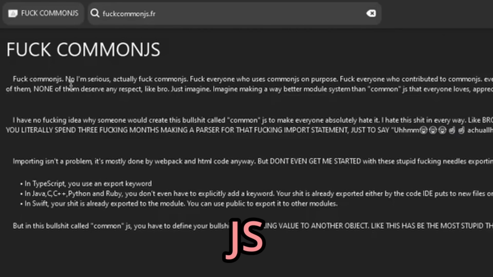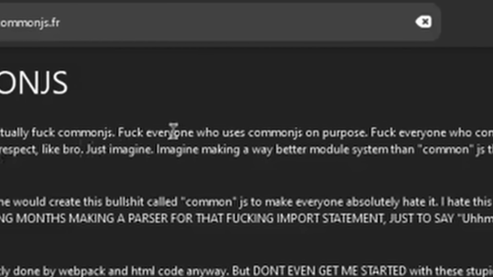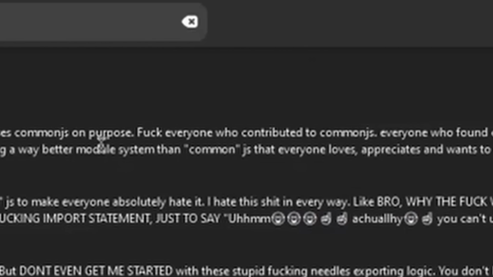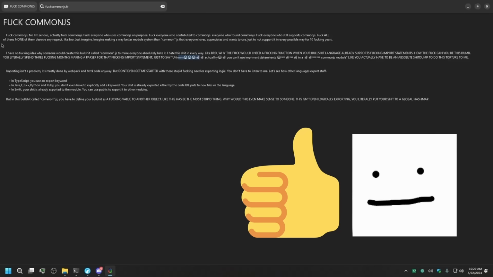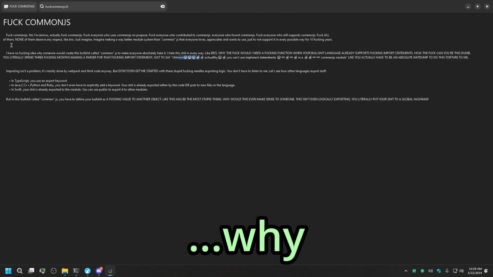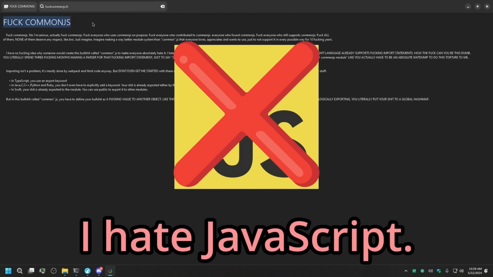Fuck CommonJS, but for real. No, I'm serious. Actually, fuck CommonJS. Fuck everyone who uses CommonJS on purpose. Fuck everyone who contributed to CommonJS, everyone who found CommonJS, everyone who still supports CommonJS. I have the same feelings too. Why? I love CommonJS. I hate JavaScript.